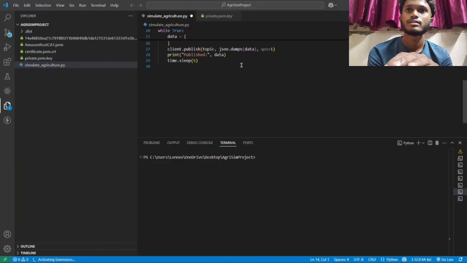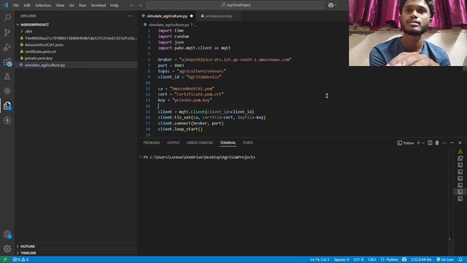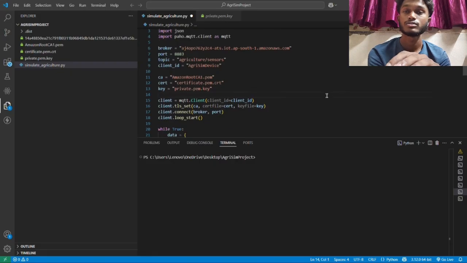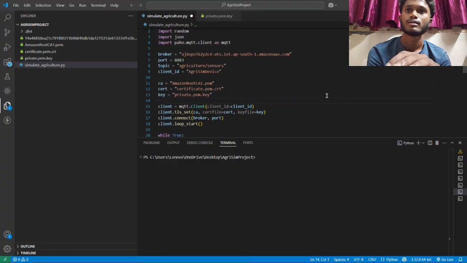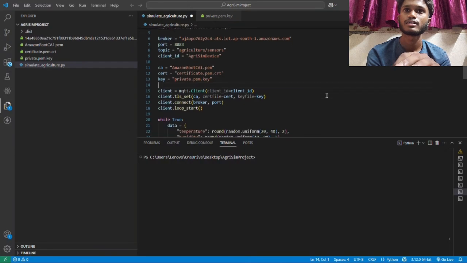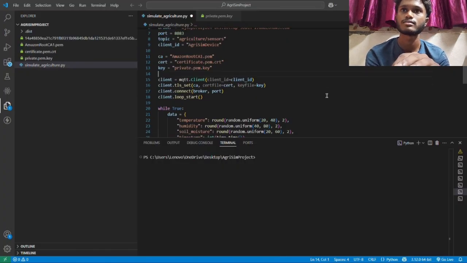The stepwise explanation of each line starts with importing time, random, and JSON, where Paho MQTT client is a message queuing telemetry transport, which is used as a broker between AWS IoT and AWS. The three certificates are downloaded and assigned to particular keywords called CA, cert, and key.